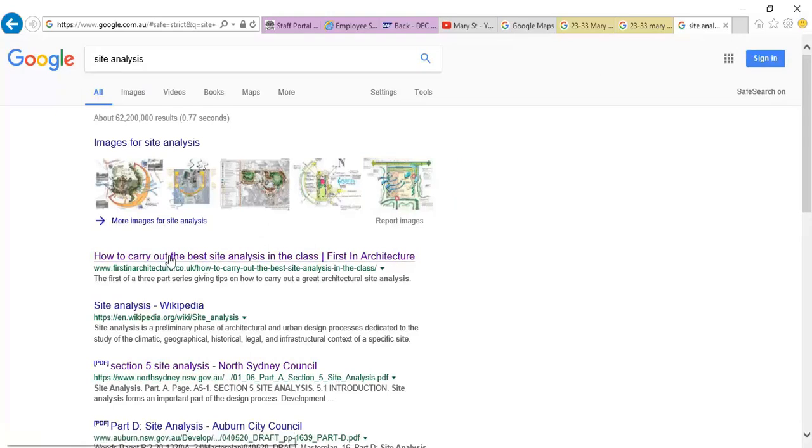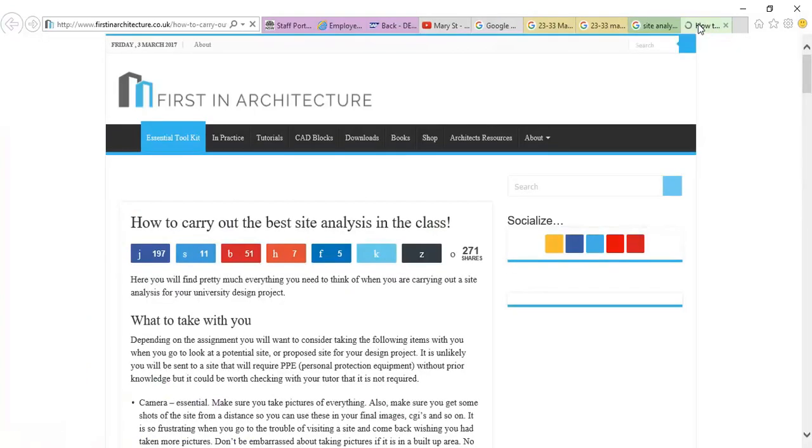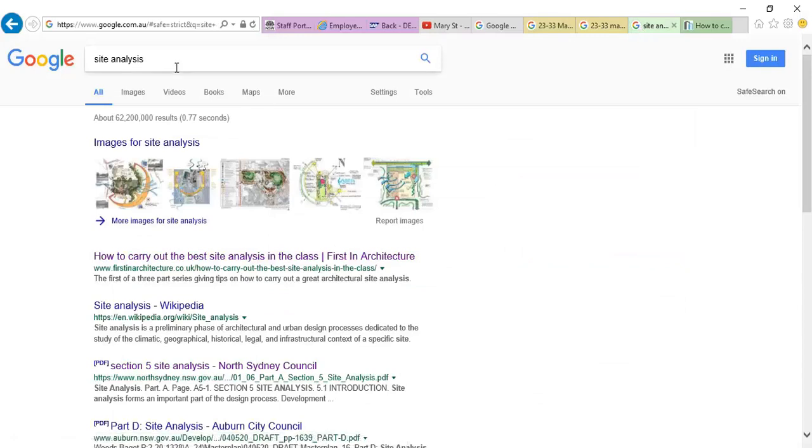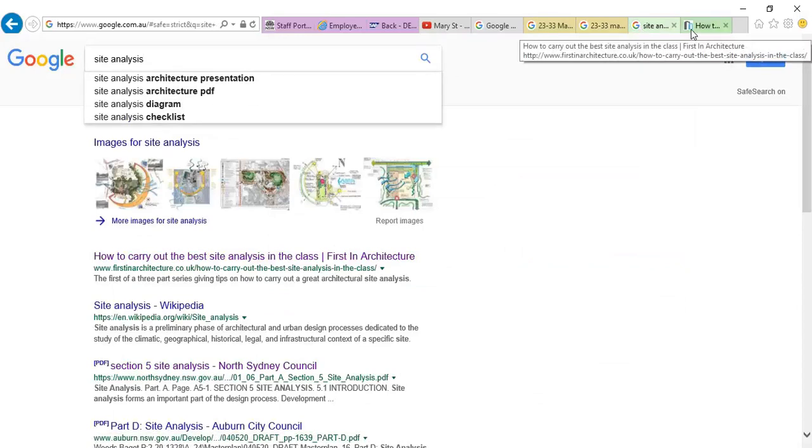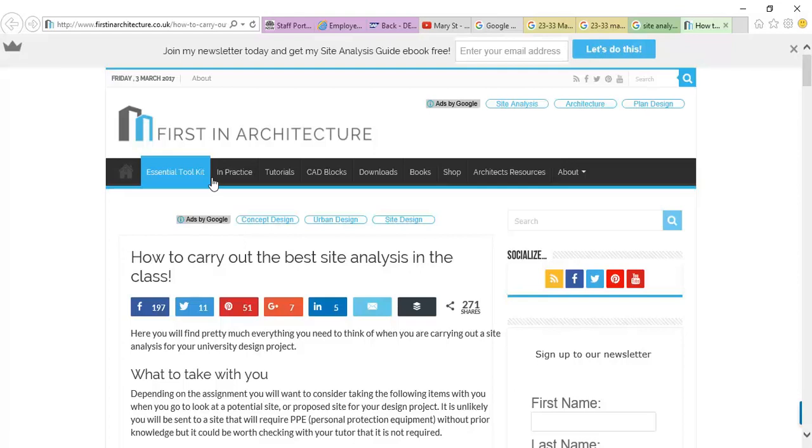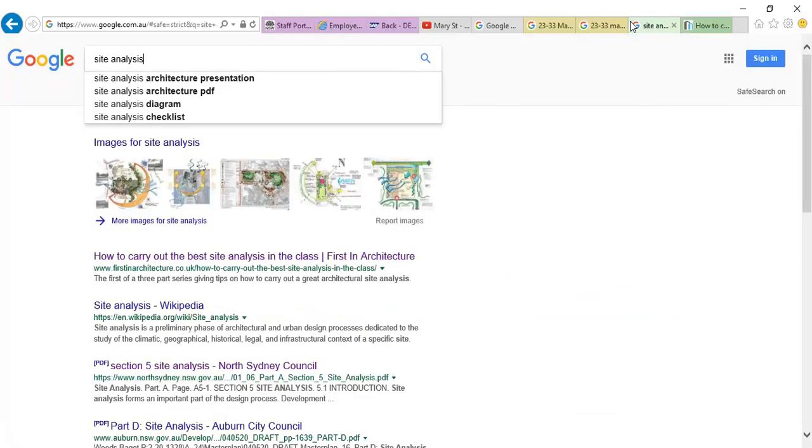Oh, there we go. Now it's the first link. So other people have worked it out. This mob in the UK. Should be the first link if you just type in site analysis. And first in architecture. Ah, I don't know why this is coming up differently to mine. No, it should be the same. I've done this search on other computers as well. But yeah, it might have been the spelling.